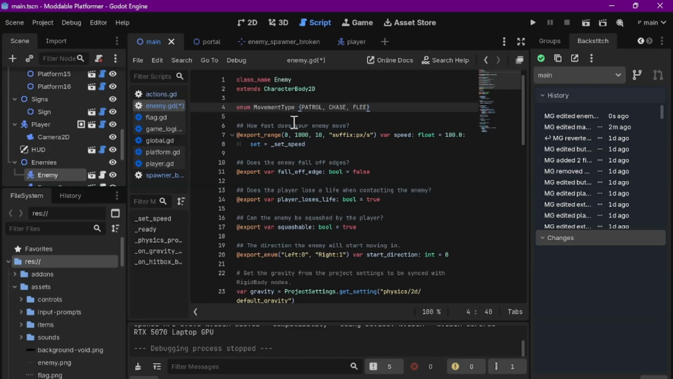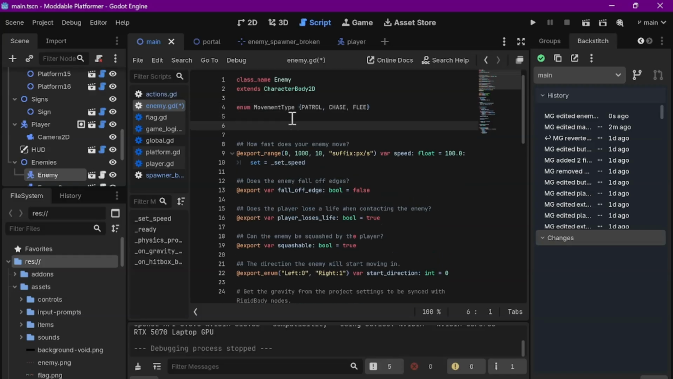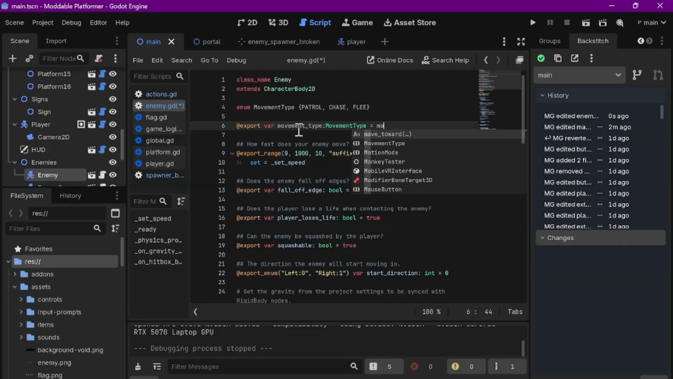We're also going to export these values, these movement types, so that we can change them in our enemies' inspector. So we can have some enemies that are chasing and some enemies that are fleeing, if you want. Make it switch it up. So we're going to export our variable movement type. It's going to be our movement type enum, and we're going to set our default movement type to patrol, so that our enemies will be patrolling in the scene when we start.